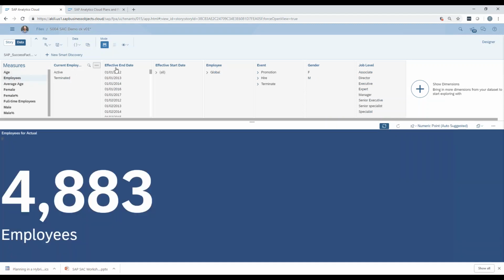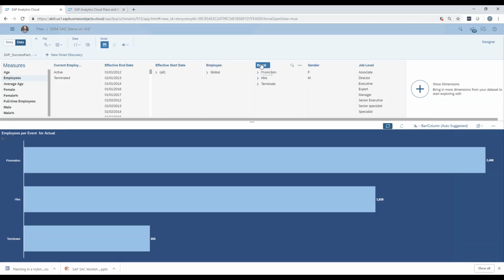What's rendering here at the top of the screen is the dimensionality of that data. So within the measure information, I just clicked on employees, and it's saying I've got 4,883 employees. But I want to go over here to event and see what's going on with terminations. I can see that it's already suggested this chart for me. I did not produce this chart.